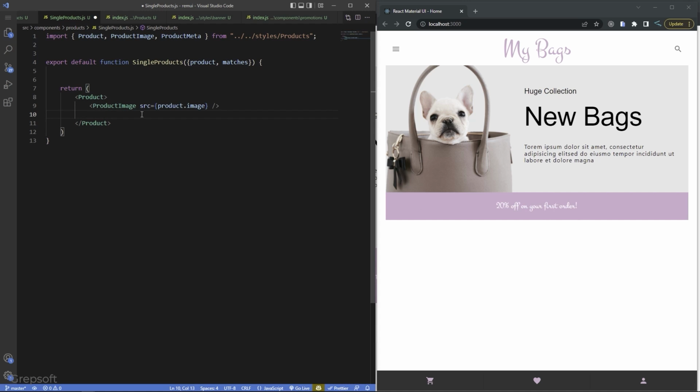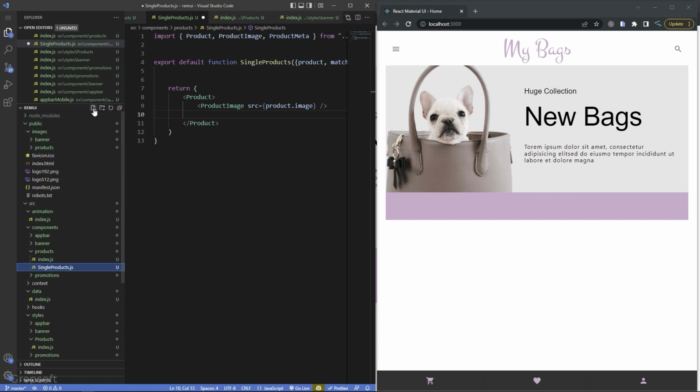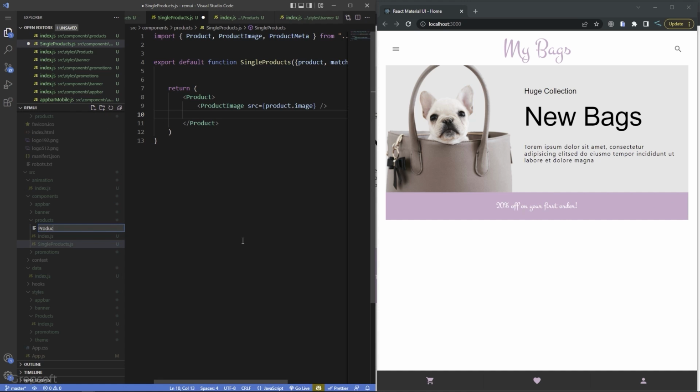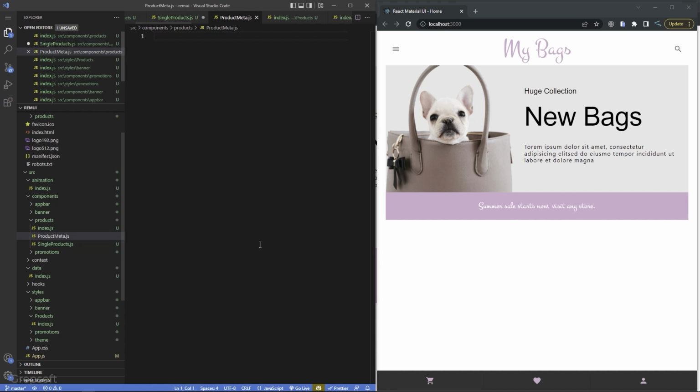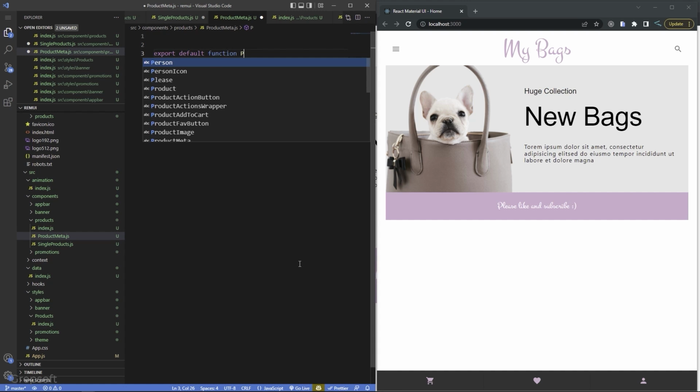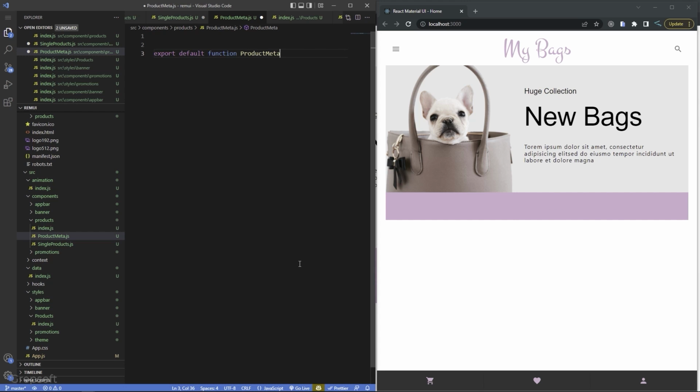And so the next thing will be the product meta. So the product meta is composed of the price and the name. So I think we should create that as well. So if I come here I can do a product meta.js, and then I can quickly create that export default function product meta here. All right, and in this one, just like we did before, we need to pass in the product and the matches, which we use for the mobile or desktop.